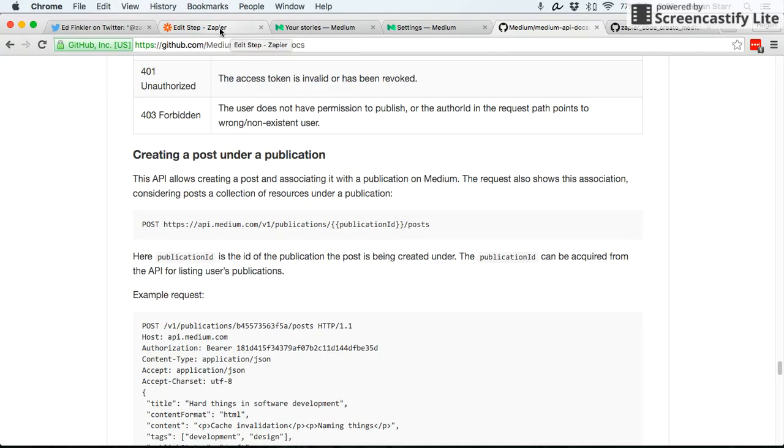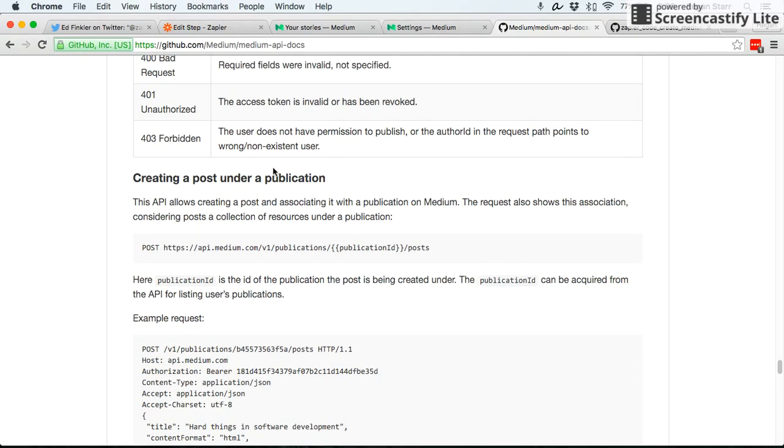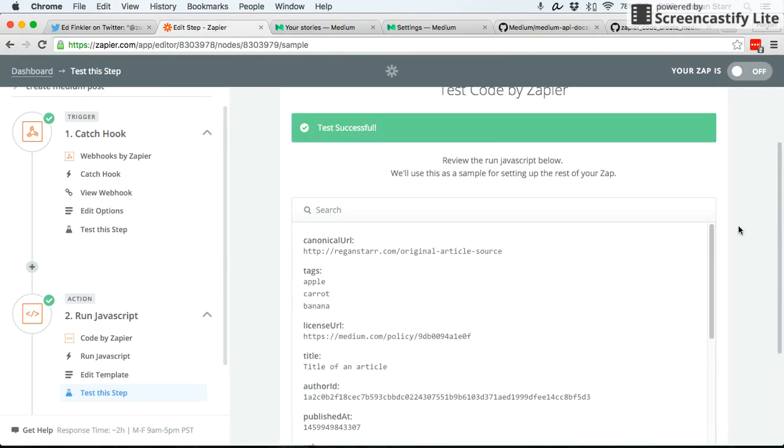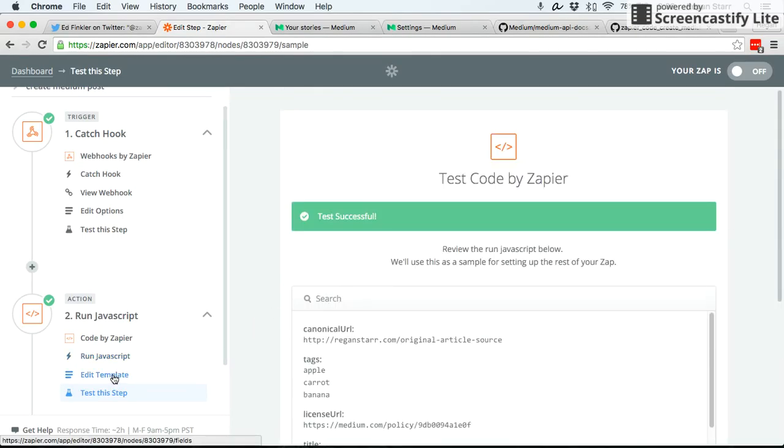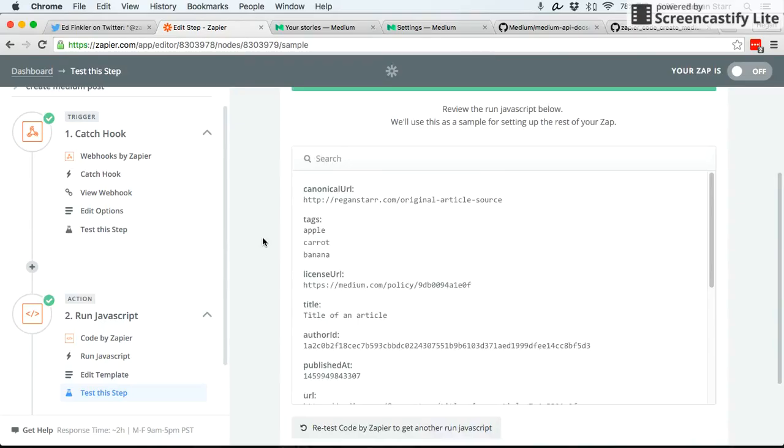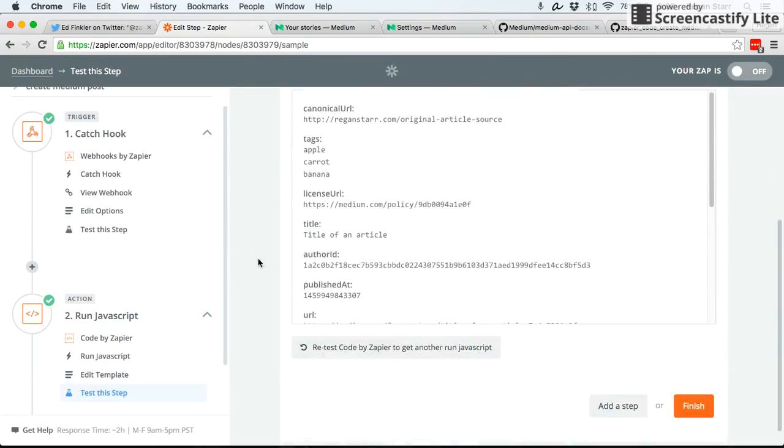on Twitter. It is my name, Reganstarr, and just let me know, hey, I am also interested in the creating a post under a publication action for Zapier, because I just went with the most basic example to start. And so if this is enough, great, but if you want something else, just let me know and I can make that happen for you.